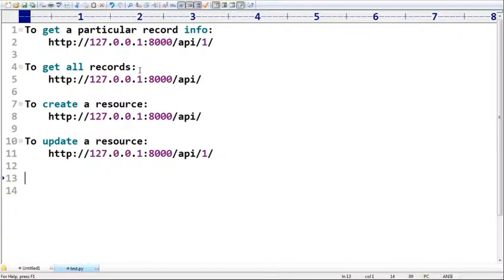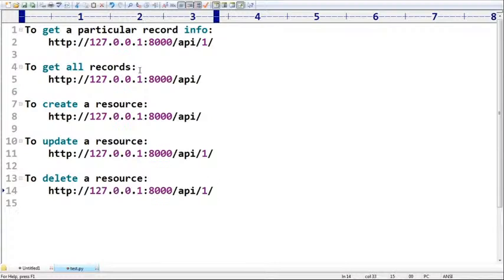To delete a resource, so what is the way, sir? This is the way I have to send the request. Correct or not? Sir, all 5 operations: to get all records, get a particular record, next to create a resource, to update a resource, to delete a resource. Total 5 operations are there. For 5 operations, how many endpoints are we using? Endpoint means, sir, this part. After this line, whatever remaining is there, this remaining is called the endpoint, sir.